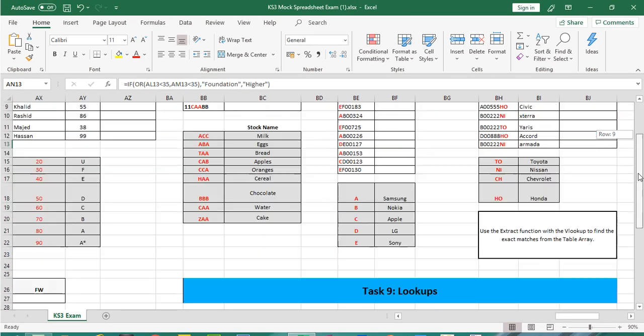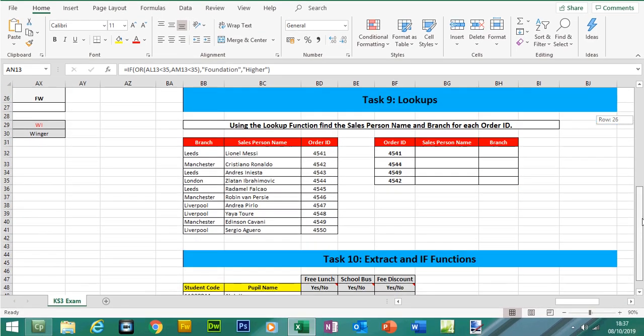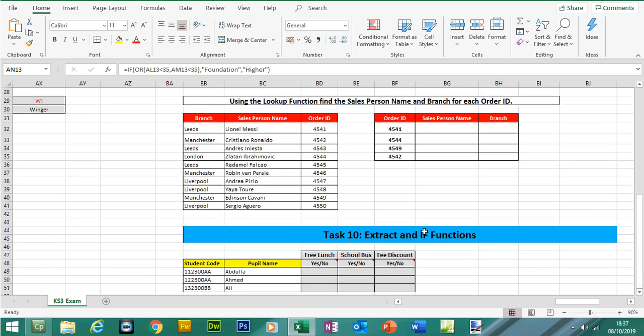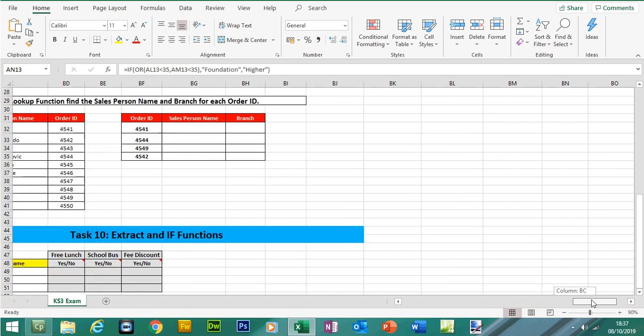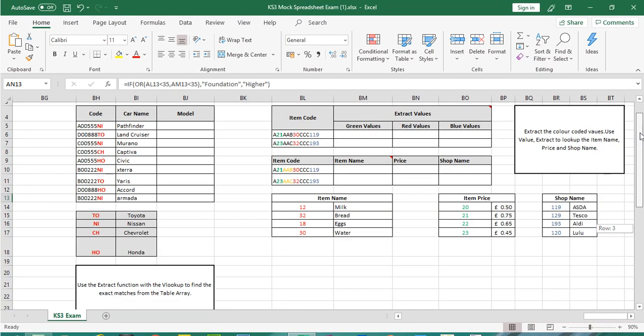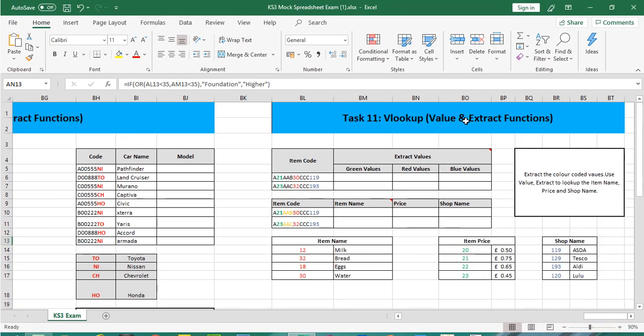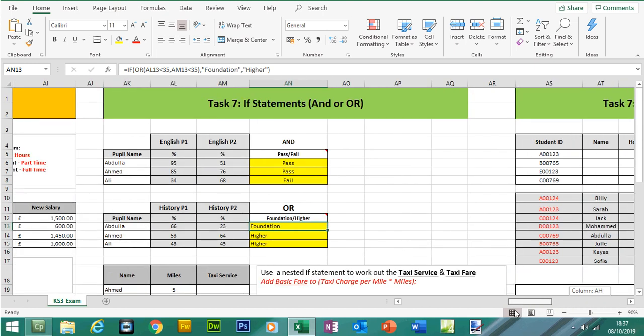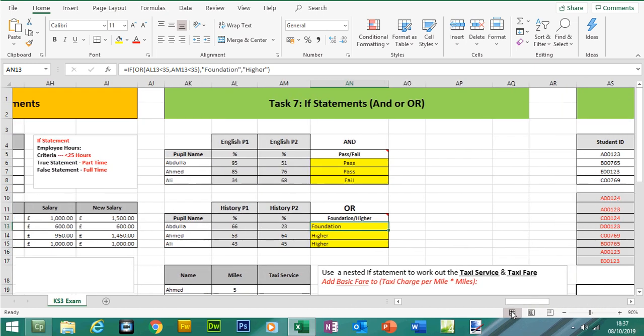VLOOKUP and HLOOKUP are different to just the LOOKUP. The LOOKUP allows you to go backwards to find information, or to look up vertically or horizontally. We're going to be using the IF statement with extract functions for this task, so it's going to get more and more challenging. And finally, we're going to be doing VLOOKUPs with extract functions, and also we're going to be using a VALUE function to extract values out of a text string. I'm going to be creating a second video, and hopefully I will be posting this video tomorrow.